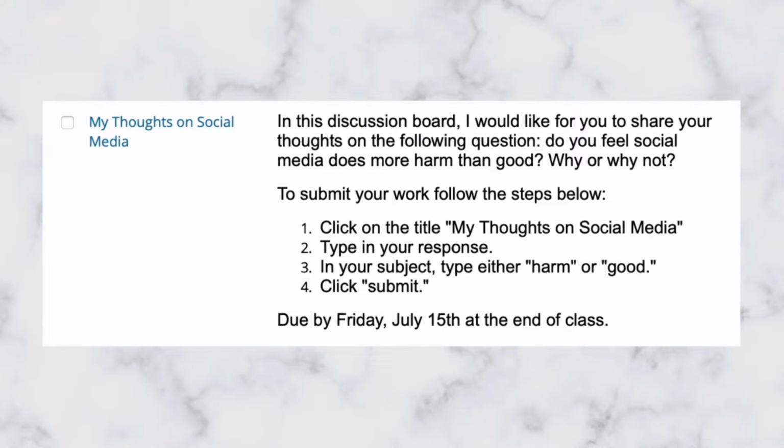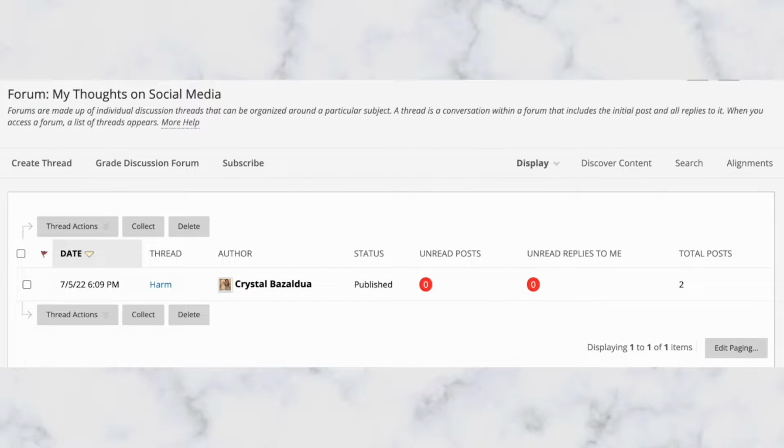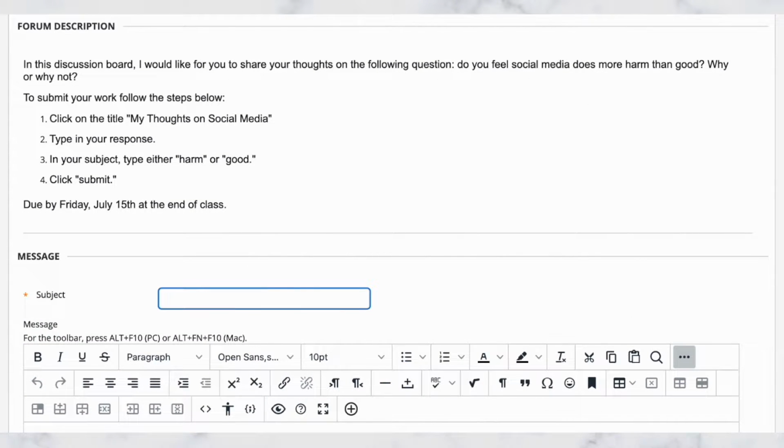First you want to click on the title of the thread to open it. The title is always in a blue font. You want to locate the create thread on the top left of your screen. You have to first scroll through the instructions of the assignment to locate the message area.